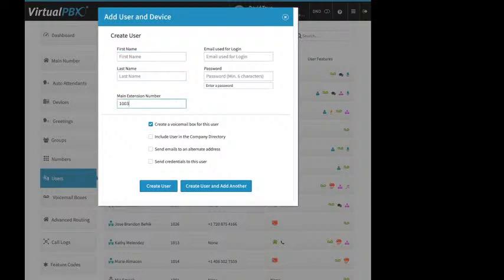Now, on this system, I started with extension 1000. It is saying extension 1003 is available, meaning I probably deleted that original 1003 user. I can enter in a different extension number. Like say I just added a new business and I want all those staff members to have extensions starting with 7, right? I can enter in 7210 for this person.